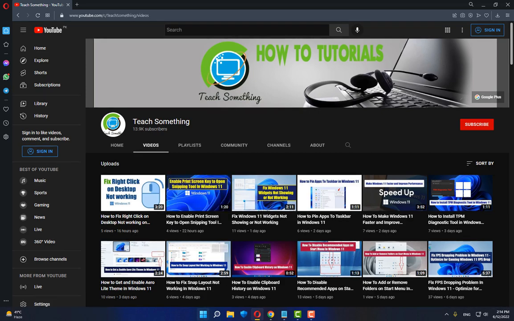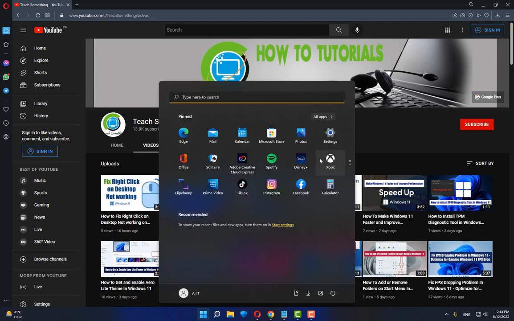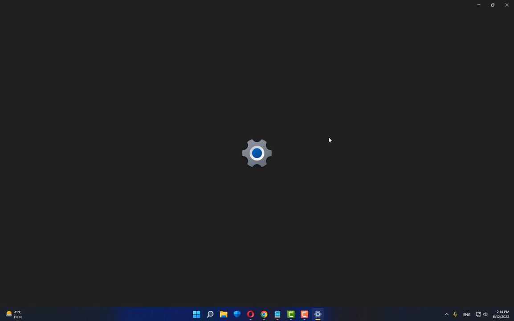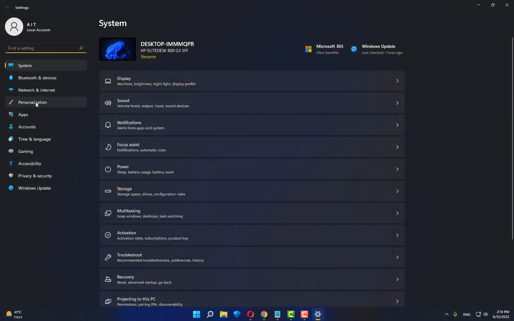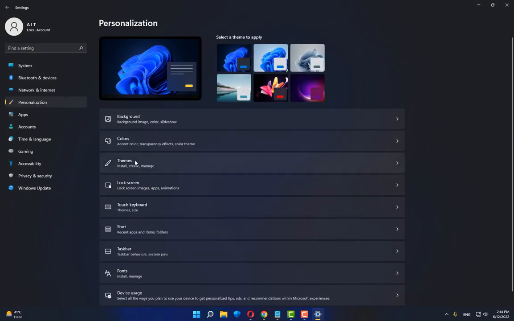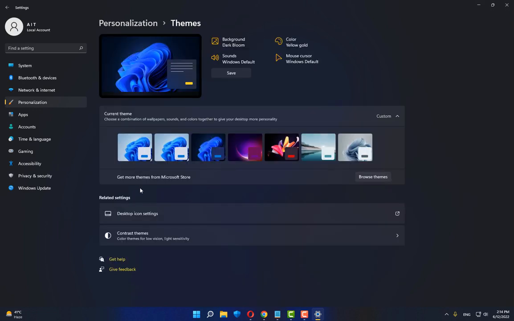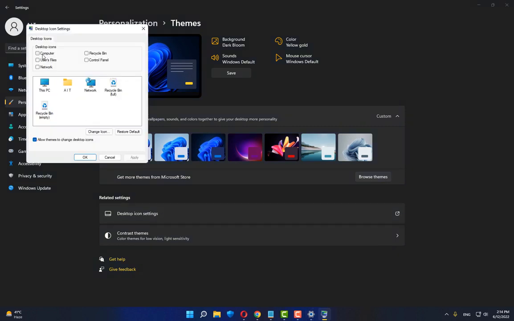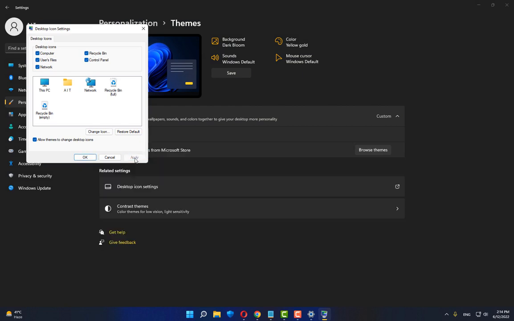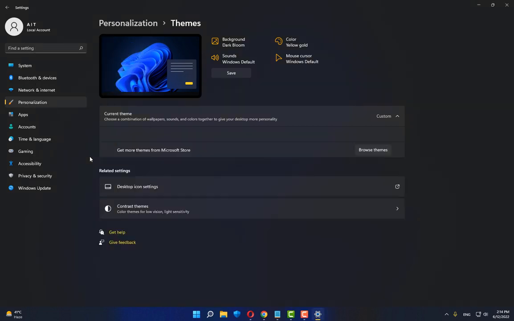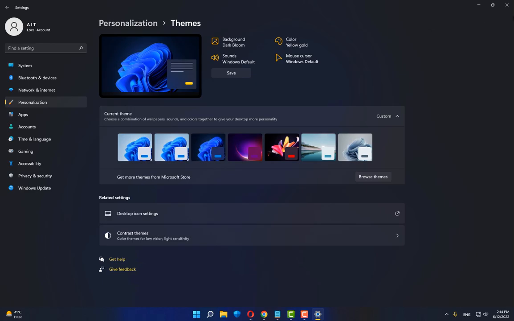The second method is that go to your start menu and go to your Settings of your Windows. Go to Personalization, go to Themes, click on Desktop icon settings, check it all, click on Apply and click on the OK button, and close it.